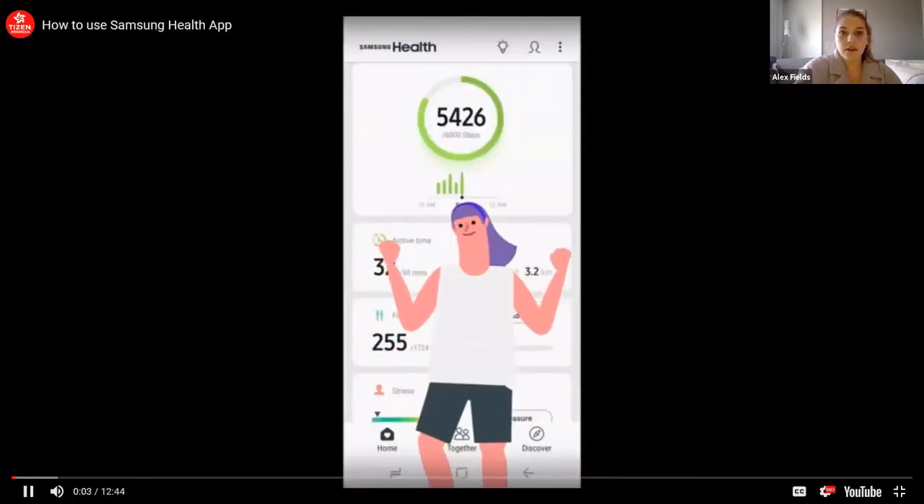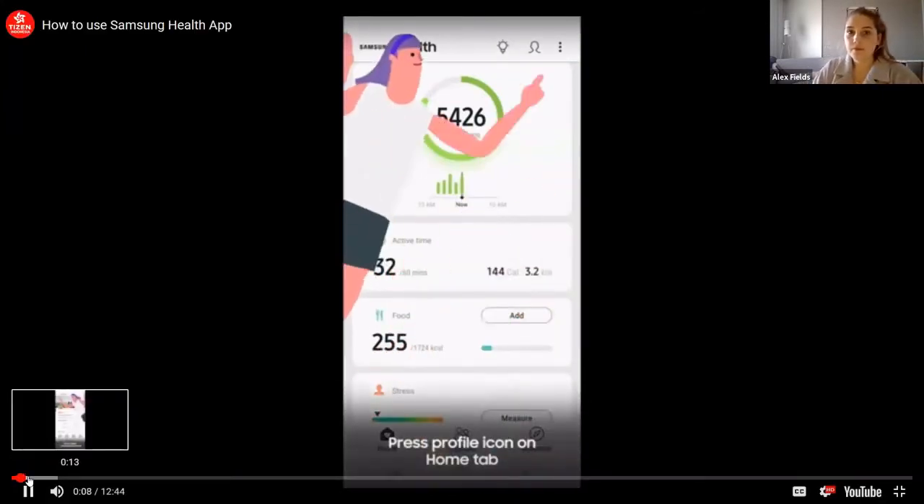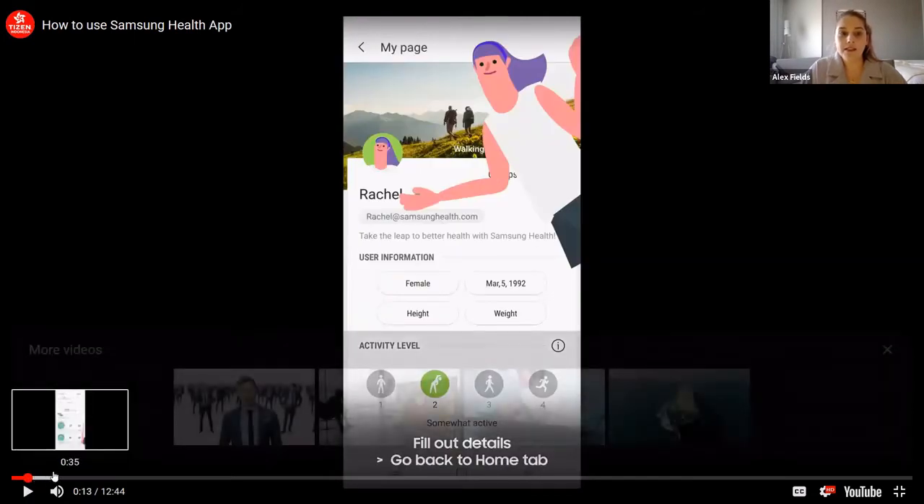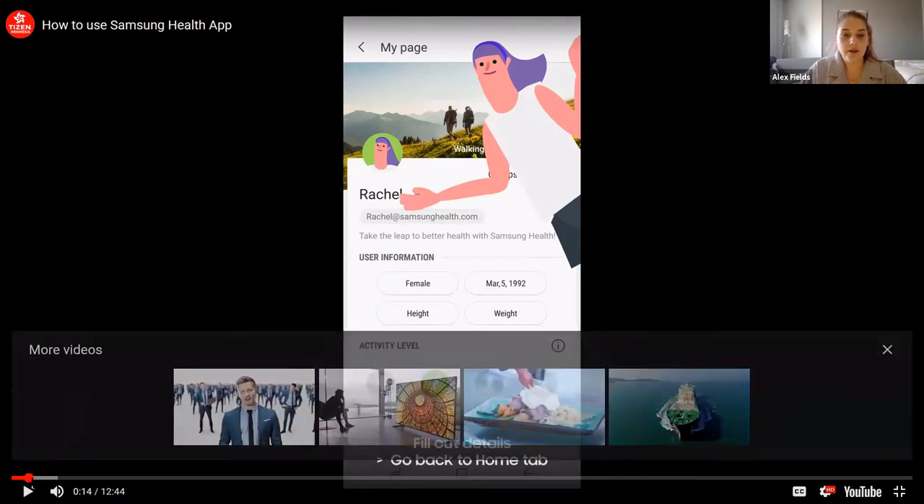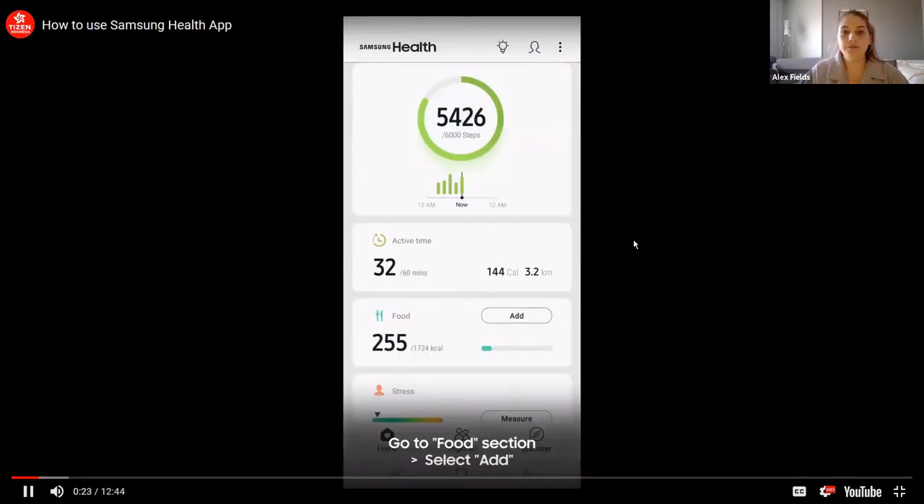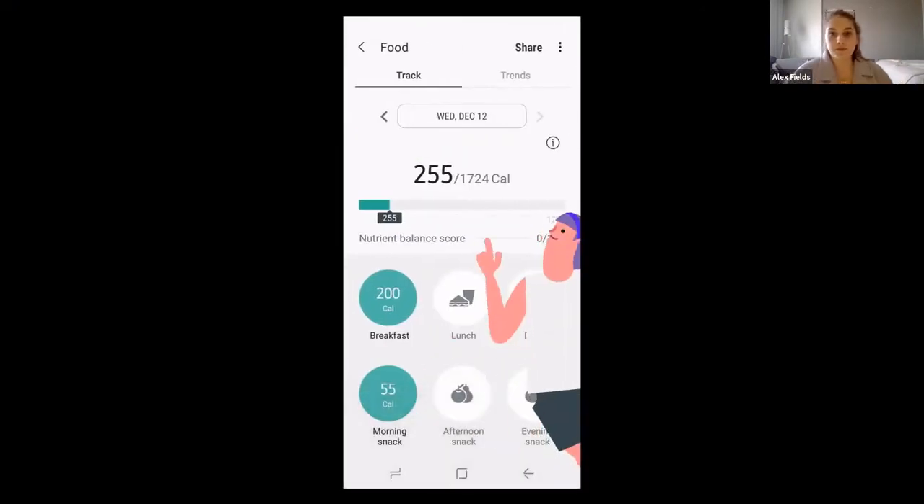Ready to boost your health? Let's go to my page to view your profile settings. Just press the profile icon on the home tab. So we're going to go a little bit past this and go into right about here. The nutritional information of some foods based on your profile. Tap on Add in the food section. Here's where you can log your meals and see their calories.